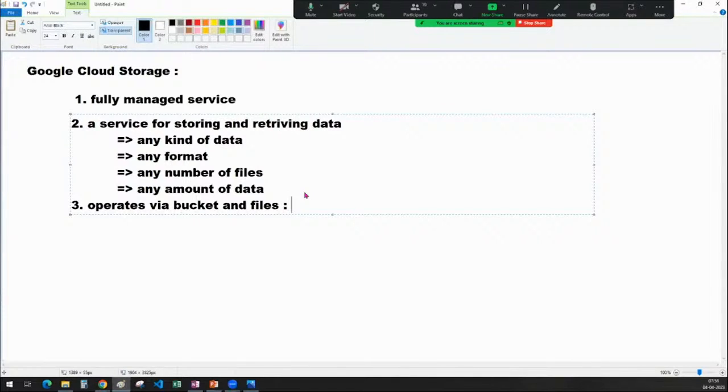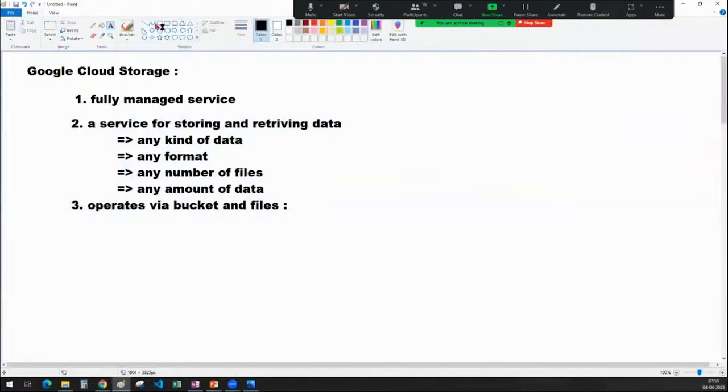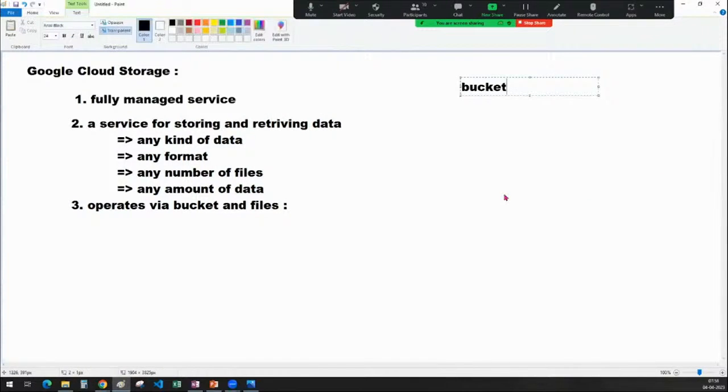Sir, some people do not know what a bucket is. I want you to understand this terminology now. What is a bucket? A bucket is a container. If you do not know what a container is, you can think of it as a folder. And the terminology for a file of any format is an object. So this is the terminology, sir.